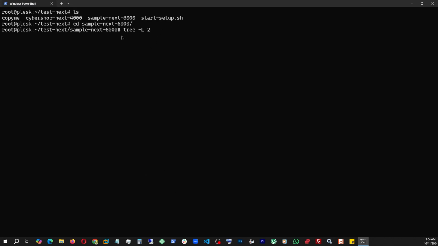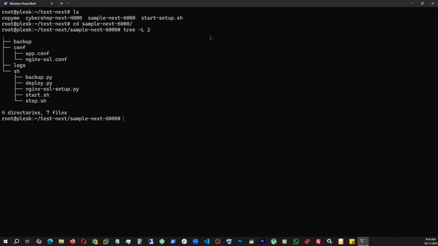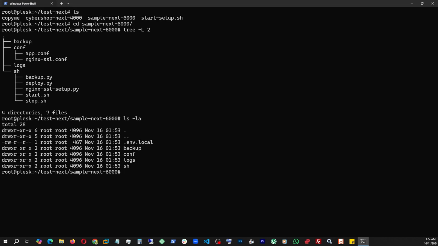So this is a very handy command. It will show you the tree structure and 2 levels down, right? So let's see. Boom, there you go. So now you have the backup folder, logs folder, the configuration files, and then all the scripts that you're going to be running and needing. And also another thing, ls -la, is a hidden file in there, .env.local, and this is the one the deployment script will use to create a application build, the production build, right?